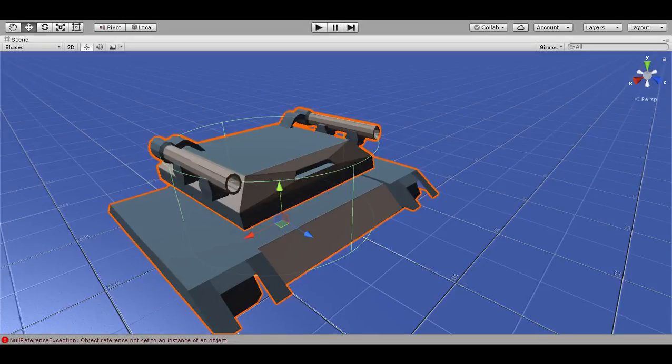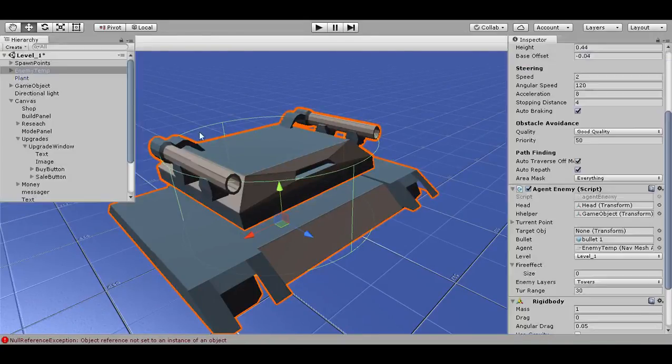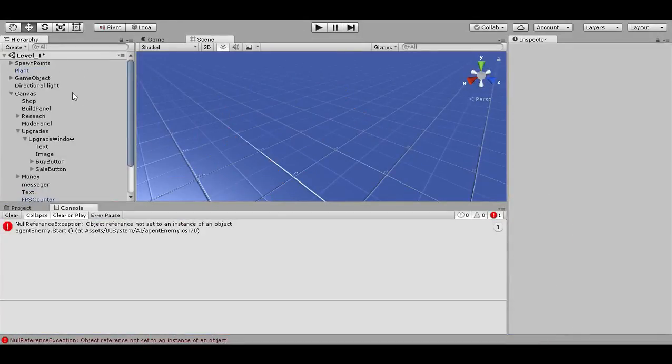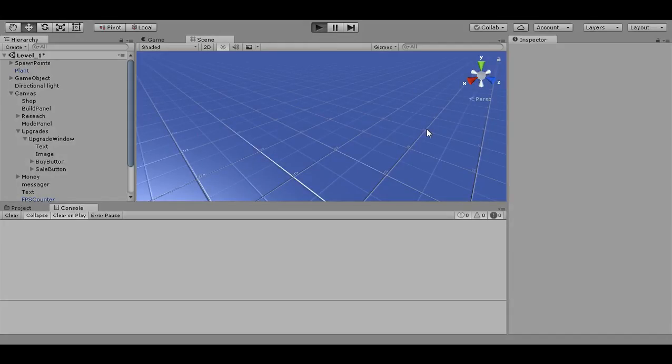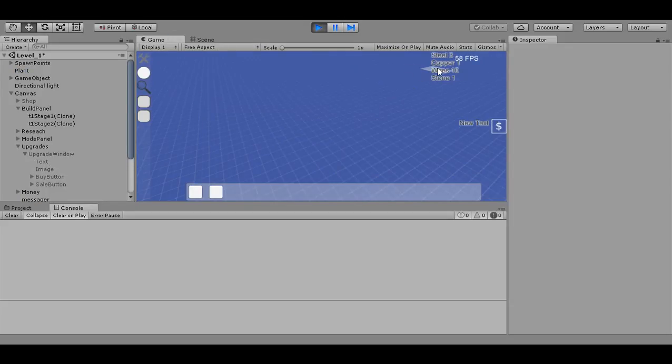Now, in today's tutorial, it's going to be over... No, I don't want to delete that. I want to delete my enemy temp. Today's tutorial is going to be over a queuing system so that you don't have to spam the crap out of the UI up here.